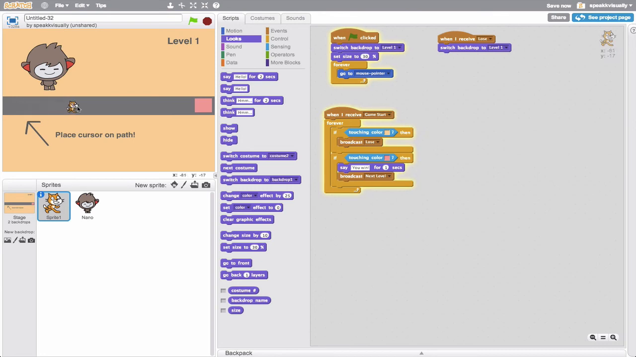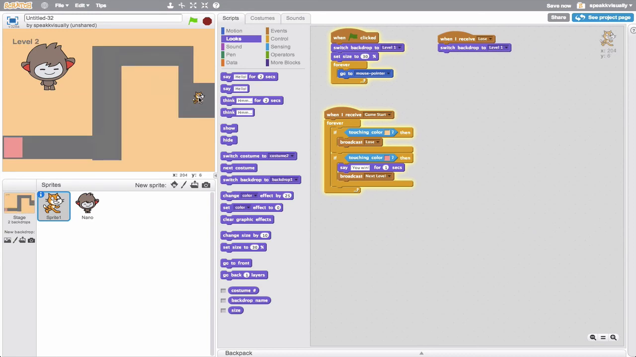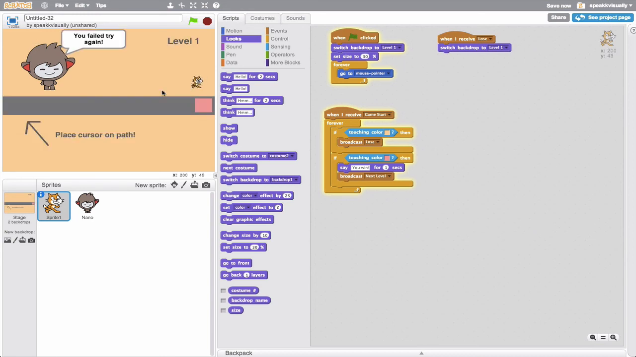So let's go. We're going. Let's fail on purpose and see what happens. Actually, let's go to the next level. Okay, you win. So now let's fail, see what happens. You failed, try again. Okay, now we move back. Let's try again. So if I go here, oh, you failed, try again.